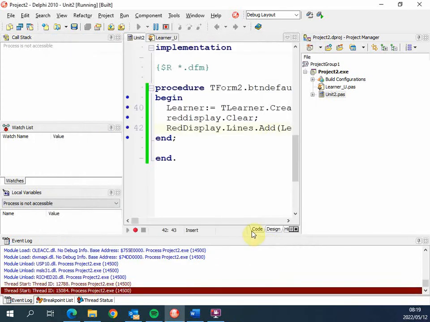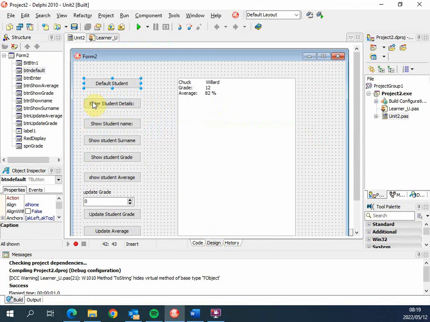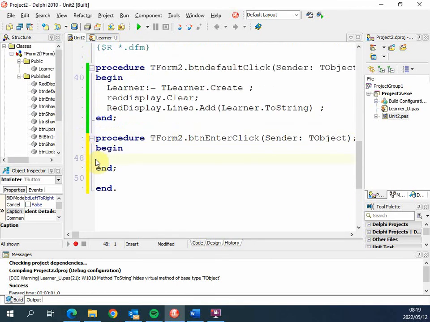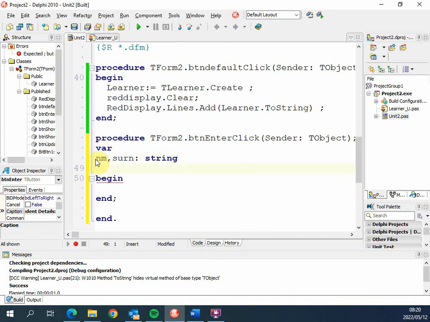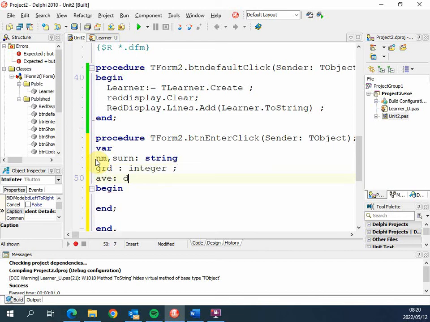Okay, so now for the next one, the enter student, what we are going to need is, we first need to have all of these parameters. So we need a name, we need a surname, we need the grade, we need an average. And how do we get that? Input boxes, yes. Okay, so let's go ahead and create a few variables. Let's call it name. It's going to be of data type string. We're going to have our surname, also of data type string. We will have our grade, that's going to be integer. And we'll have our average, that's going to be of data type double.